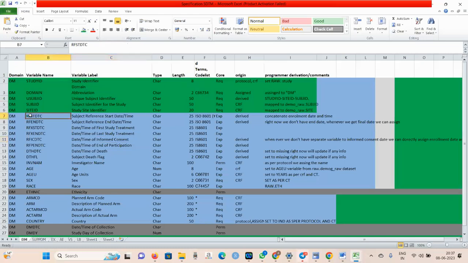So we have RFXSTDTC and RFXENDTC, and RFSTDTC and RFENDTC, plus the informed consent date and the last participation date. These 6 are the main start and end dates of the subject: when the subject started the drug, when the subject ended the drug, when the informed consent was signed, and the date of the last participation in the study. We are going to derive these, and it's very important in interviews.